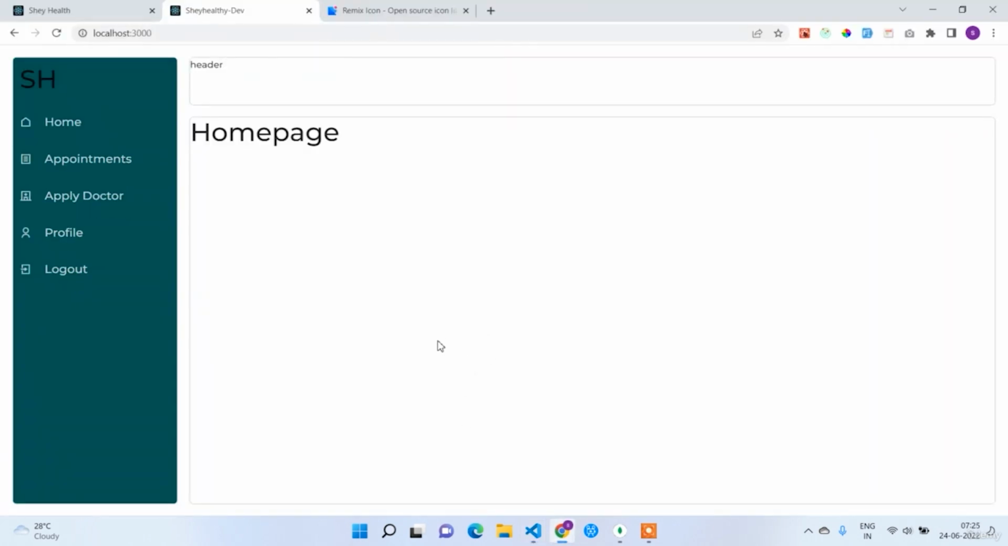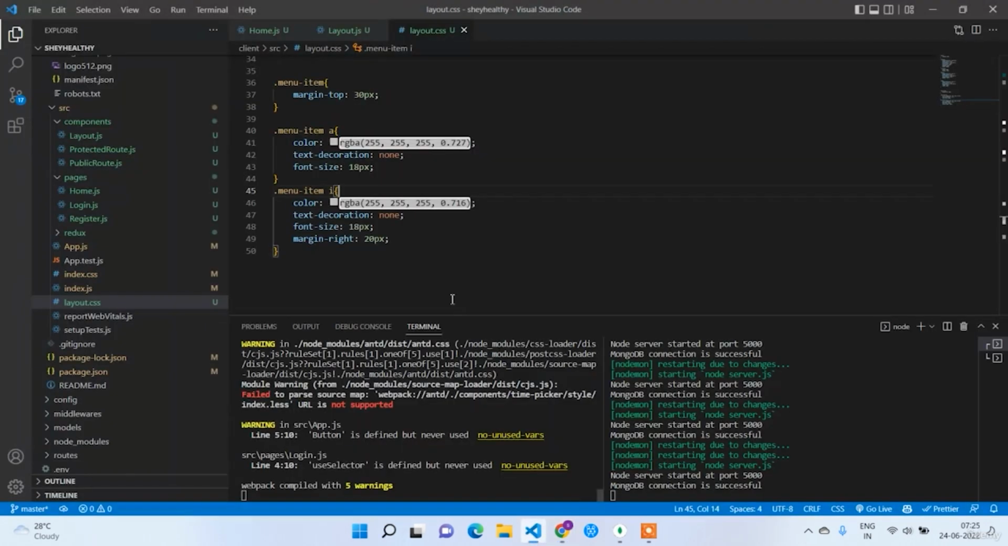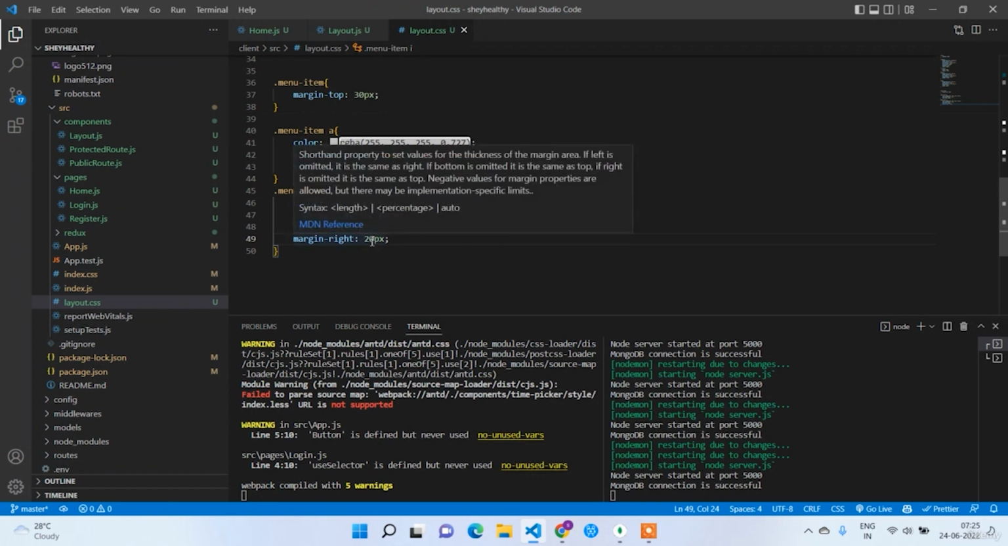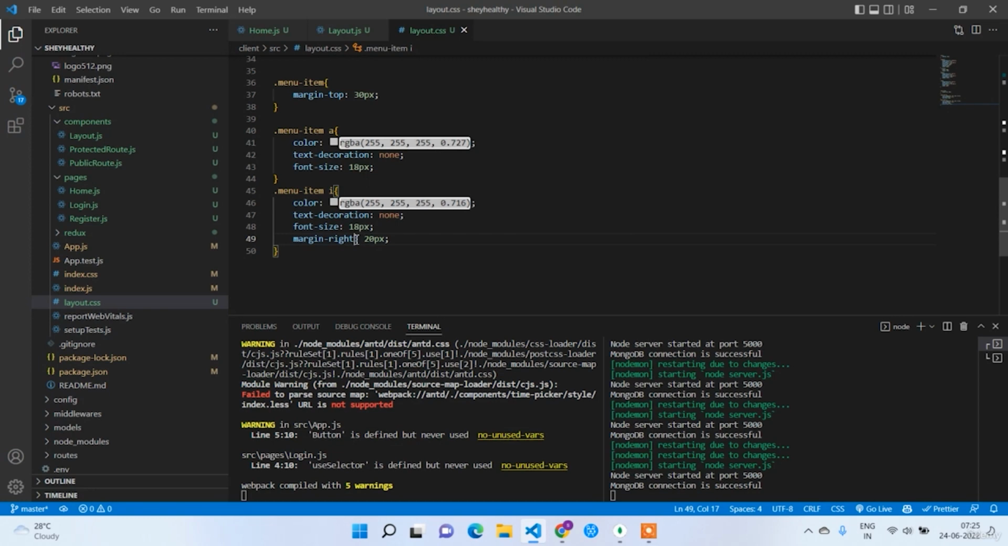Yeah, this looks clean. So here you can see, even if you click on the home, it goes to home, appointments, apply doctor, everything is working fine. So we got the menu ready. Now whenever the menu is active, we have to highlight it. So now what I will do, for the icon, instead of having margin right, I'm going to have margin 0 and 15. So margin top and bottom 0, and left and right should be 15.